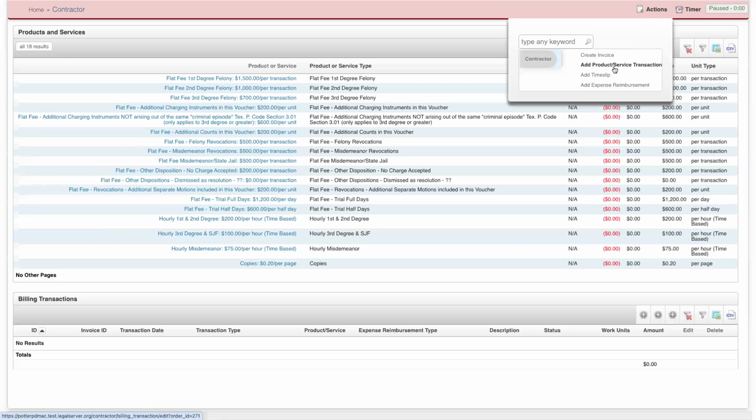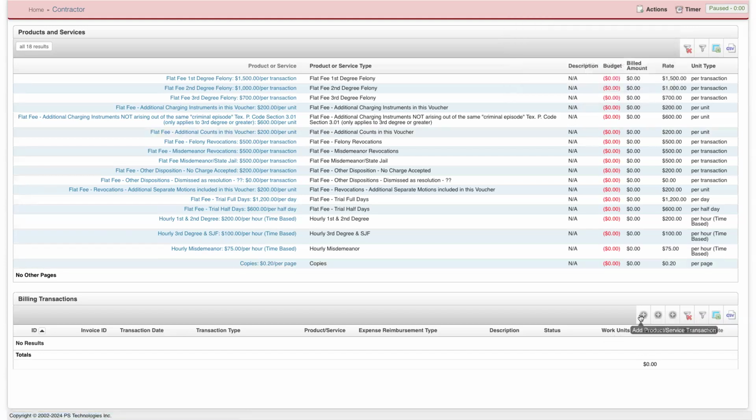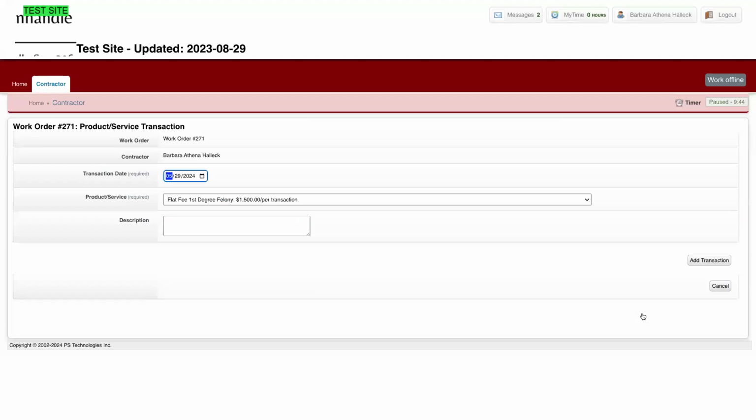They can add a product or service transaction. These are more of those flat fee based. They can add a time slip if it's time-based billing, and they can add an expense reimbursement, that's just general billing, maybe copies or travel, something like that. We also have little tabs down here, these little plus buttons, to do the same thing: add product or service, add time slip, or add reimbursement. So let's jump into add product or service transactions.